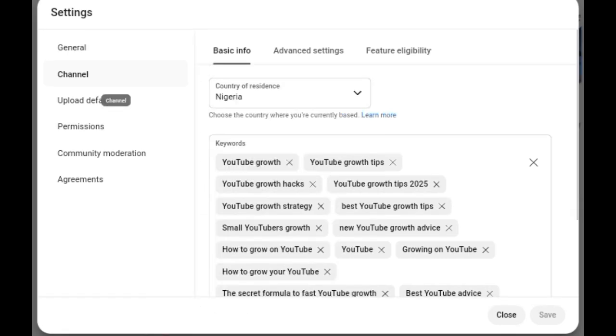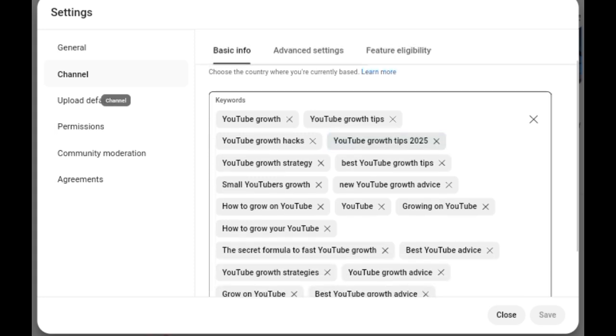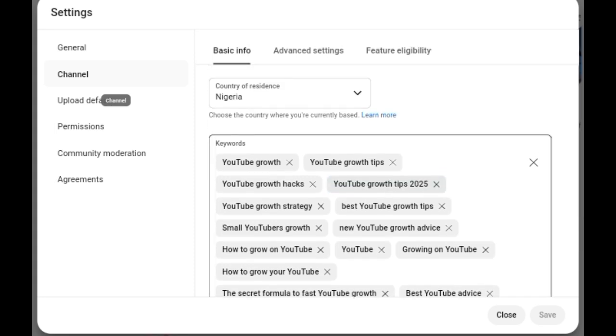Still under basic info, beneath country of residence, you will see a box for keywords. Now you are going to fill this box with keywords related to your niche.